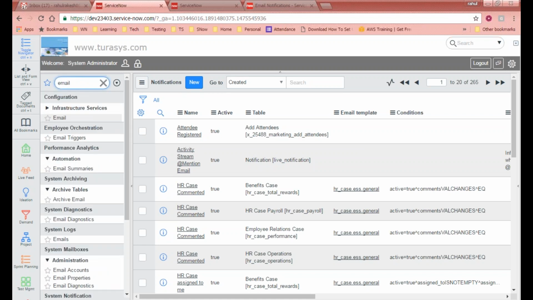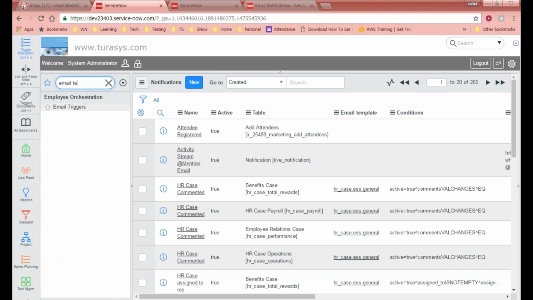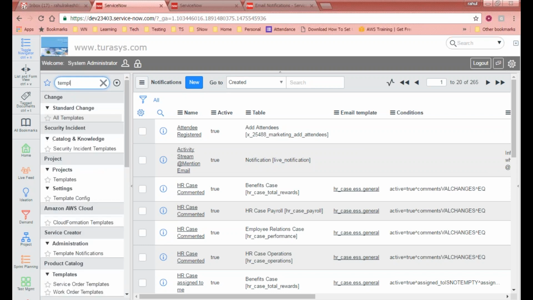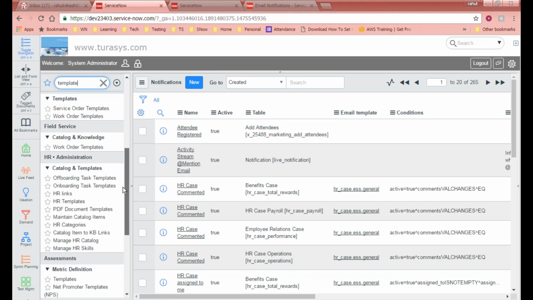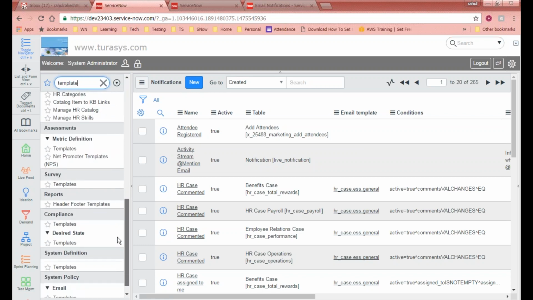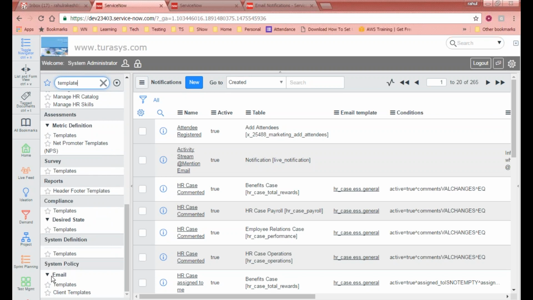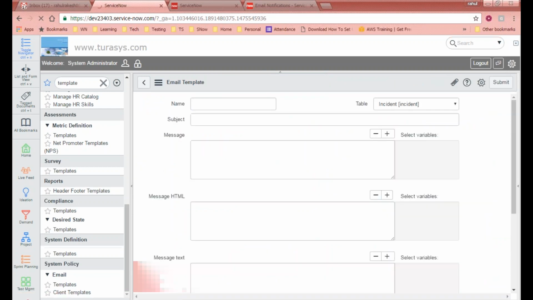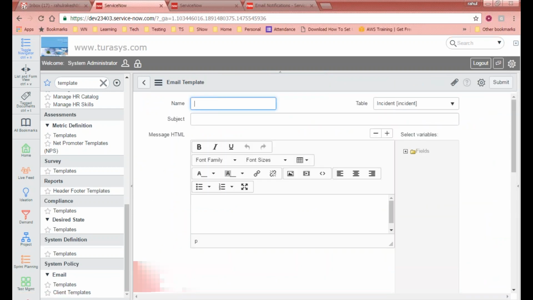I can create an email template from within the notification, or I can scroll down, go to system policies, email, and then look for templates. So there are two ways of doing that. Template is a module available in system policies under email. You can create email templates, go to the notification section, use this template there and send that email.